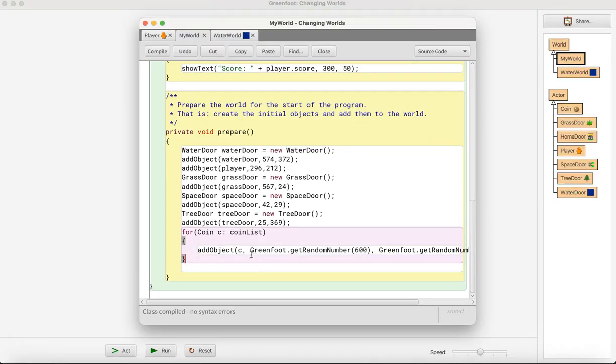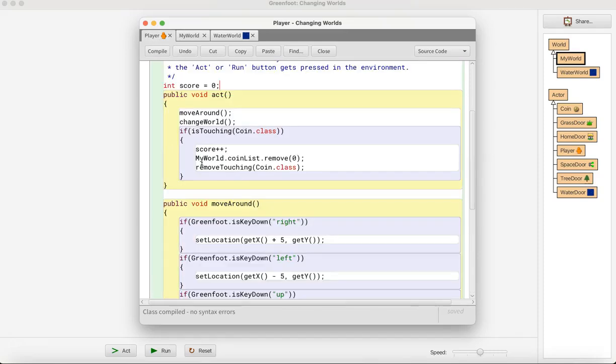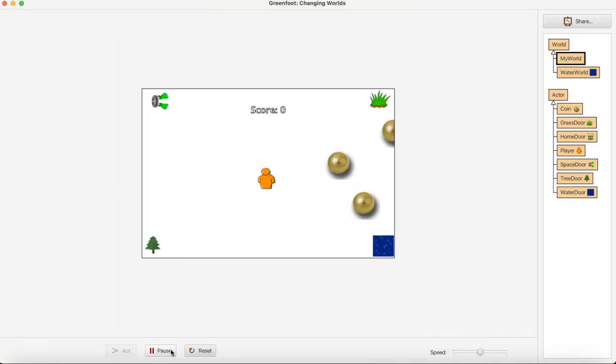Then they get added to a location in your prepare. You can add them to your own location, but I added them to random locations just for ease. And then when you are a player and you actually are touching a coin, you remove one of the values from the coin and it keeps removing it from the list. And so this allows for you to remove them, and when you leave and come back, they're still gone. But that's a little bit more advanced.